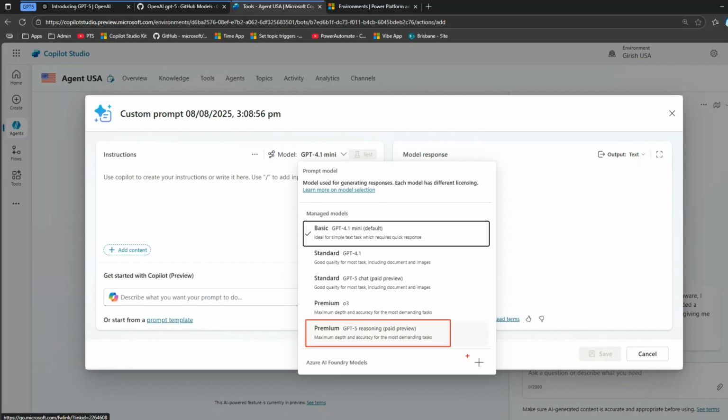However, if you don't find the GPT-5 reasoning model over here, you can go to Azure AI Foundry, click over here, and then deploy the resources you have created in Azure AI Foundry model. So that's it, folks. This is all about GPT-5 in Microsoft Copilot Studio. Thanks for watching.